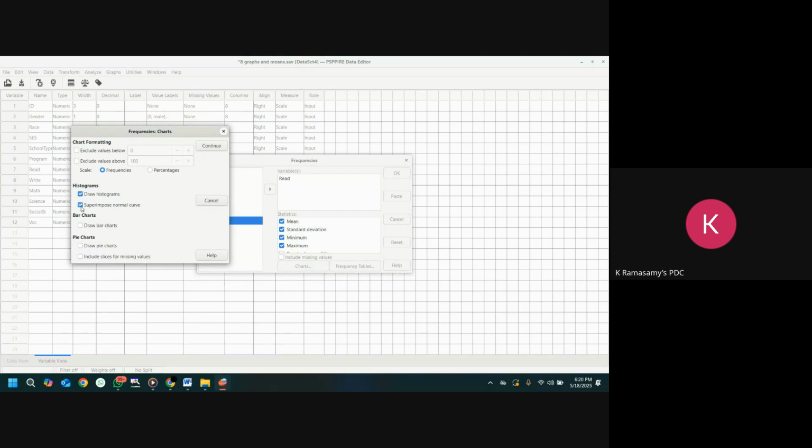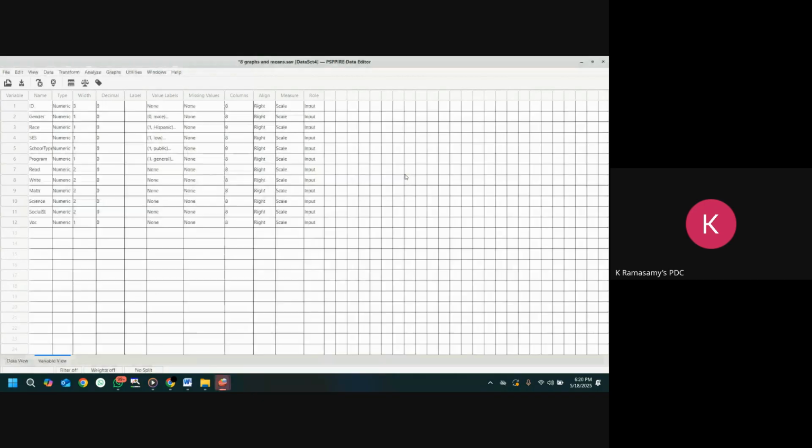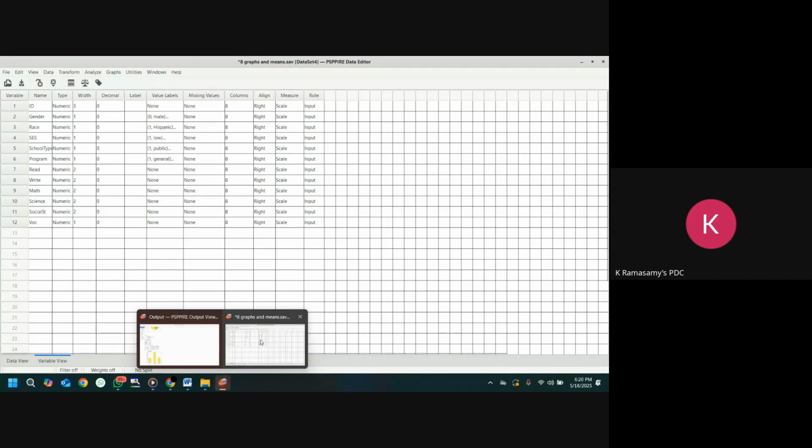When data is distributed as a bar chart, a curve will be drawn. If the curve looks like a bell, starting from the bottom, going up and coming down, that's a bell shape. If it is a bell shape, we say that the data is normally distributed. Okay, I just say continue. I say okay. Let me go to the output window to see how it looks.